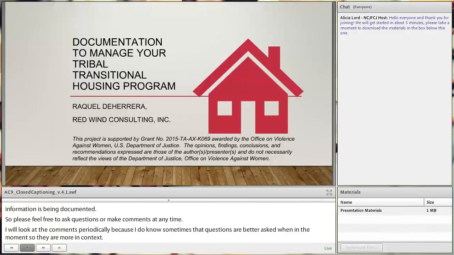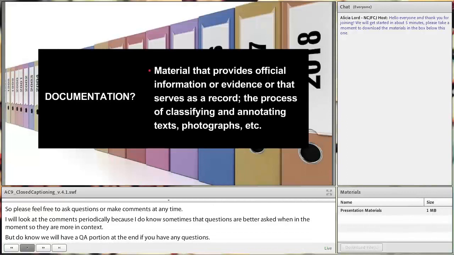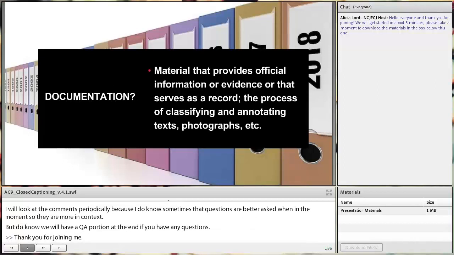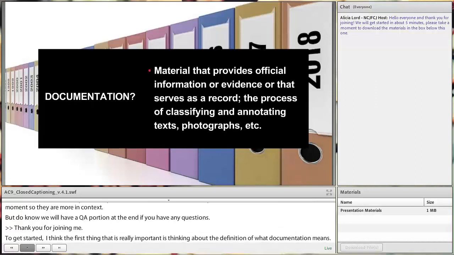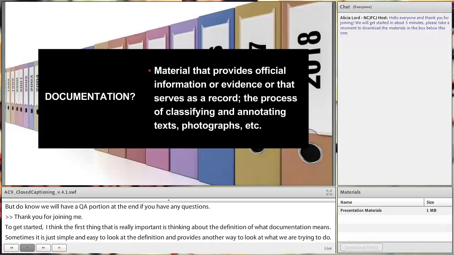So to get started, I think the first thing that's really important is thinking about the definition of what documentation means. Sometimes it's simple and easy to look at the definition, and it provides another way to look at what we are trying to do. So: material that provides official information or evidence or that serves as a record; the process of classifying and annotating text, photographs, and so on.